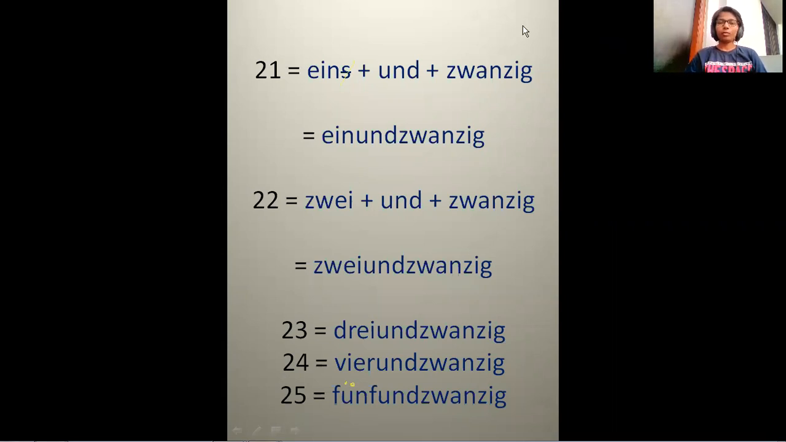So let's see how we have to form the number 21. In English, we say the tens digit first and then the ones digit, so it is twenty-one. But in German it's the opposite. We use the ones digit first. One is called eins. We will remove this s from eins and it becomes ein. Then we will use und.